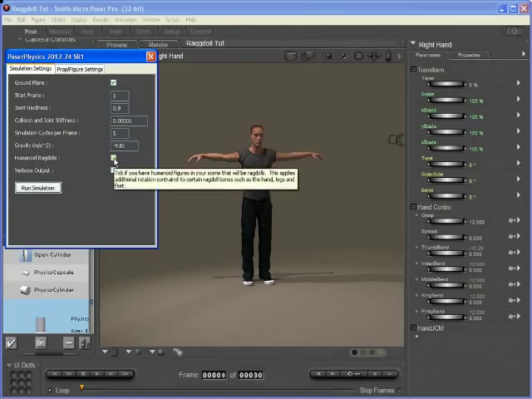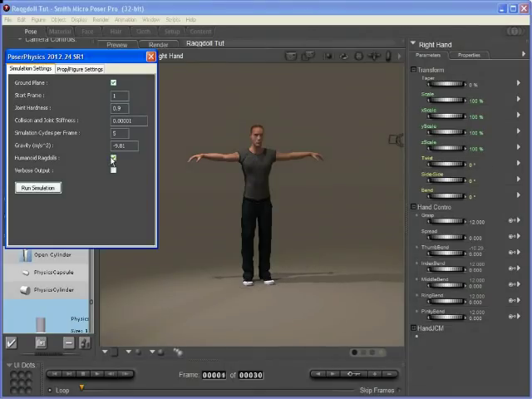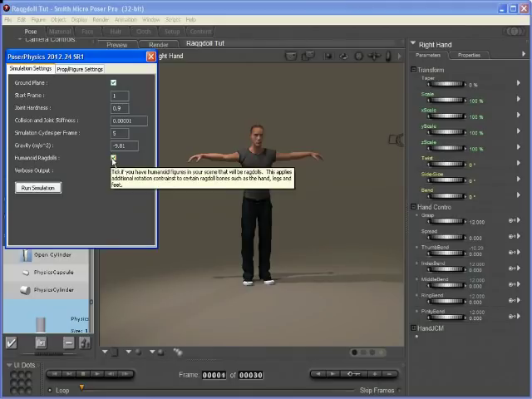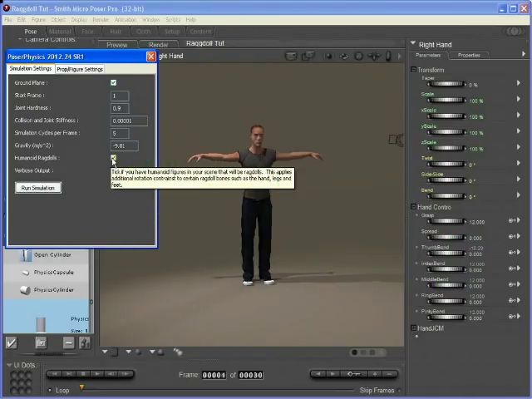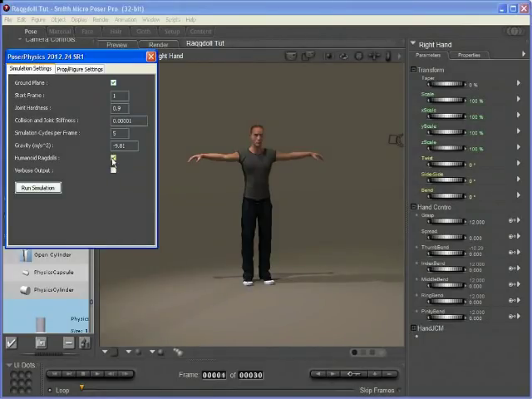There's also a checkbox here for whether or not the ragdolls in the scene are humanoid or not. So if you tick this, and that's the default, it means that the ragdoll is human, and it will apply some generalist joint limits that are more human-like to get a better simulation. If you've got dogs and cats and horses, then untick this.